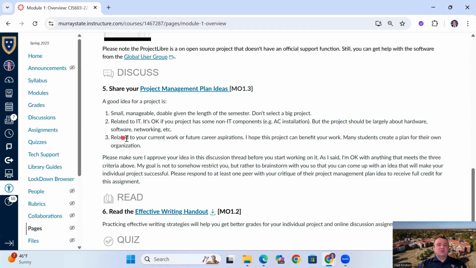And number three, I also like when your idea is related to your current work or future career aspirations. Your project does not have to be related to a real organization, but I like it when people create a plan for their current organization where they're working or where they're studying. So in that case, they can deliver something valuable to their employer. I also like when people create project plans for something that is related to their career aspirations.